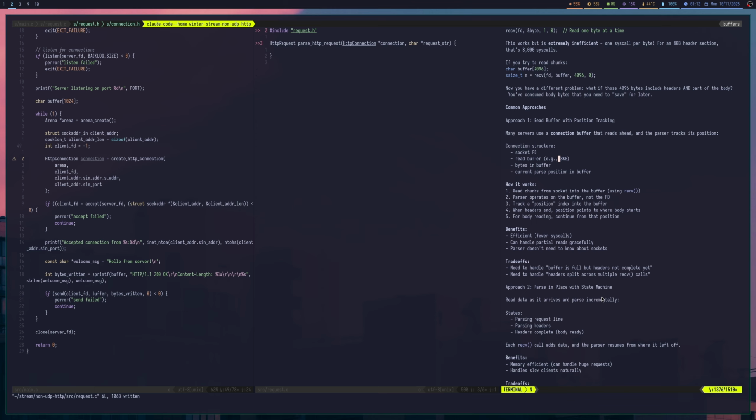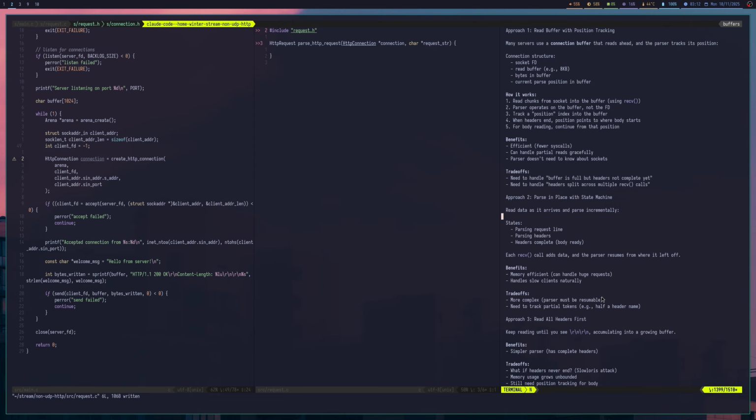Oh yeah, I think it might make sense to implement some sort of reader here. Reads chunks from the socket into the buffer using receive. The parser operates on the buffer, not the file descriptor directly. Track a position. When the headers end, position points to where the body starts. For body reading, continue from that position. Yeah, I think this is what some implementations I've already seen do. Like in Rust, for example, I think they have something like this.